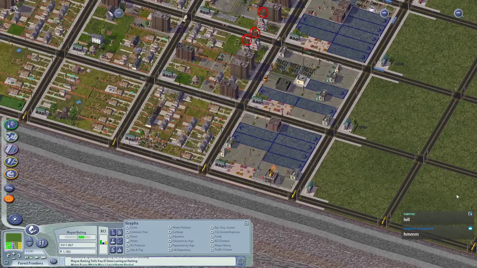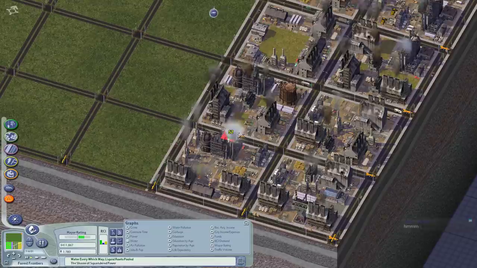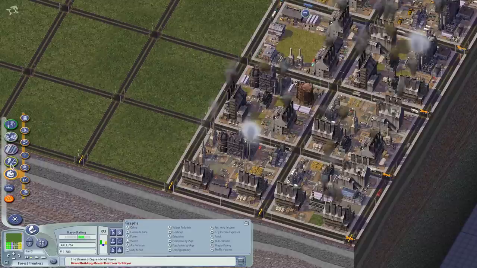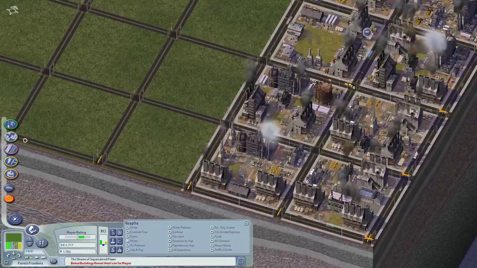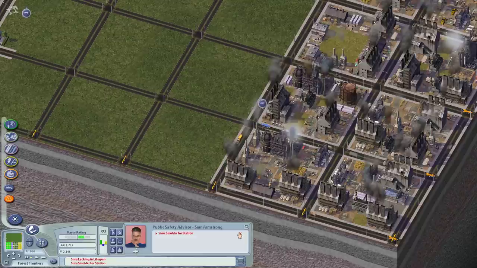Okay, now I'm scrolling with the right mouse button, but that works. Where is the other one? It's there. Alright, let's make that industrial zone. Okay, that should be fixed. I don't know if it was ever a problem in the first place, by the way. Yeah, there's no fire station and no police station here.